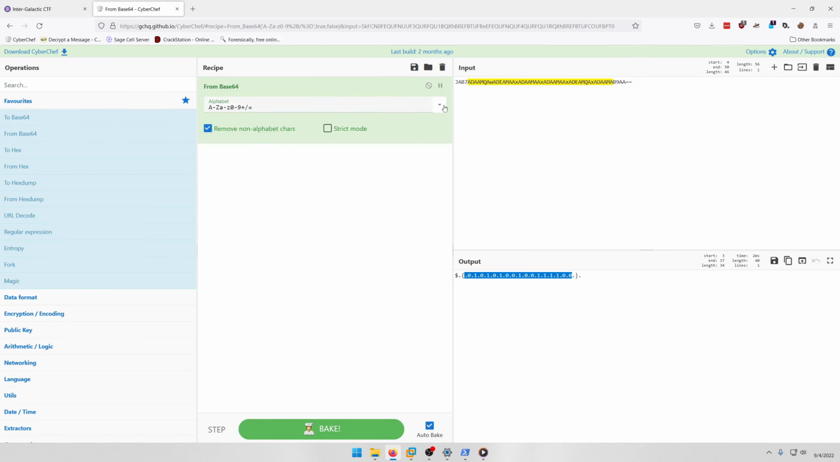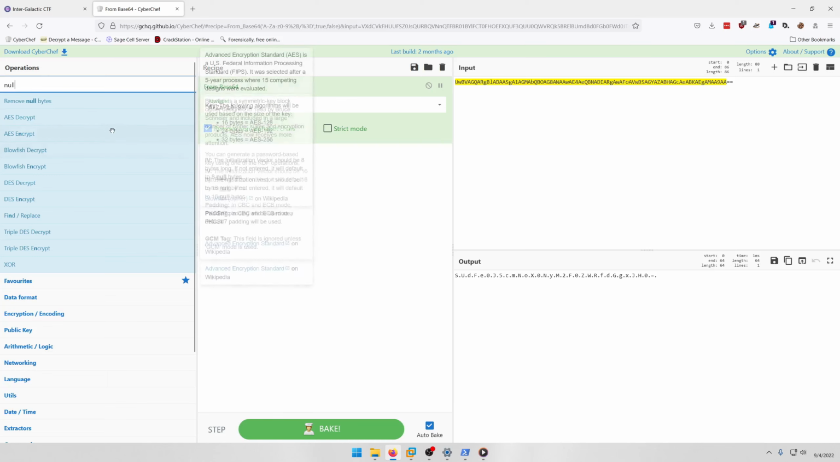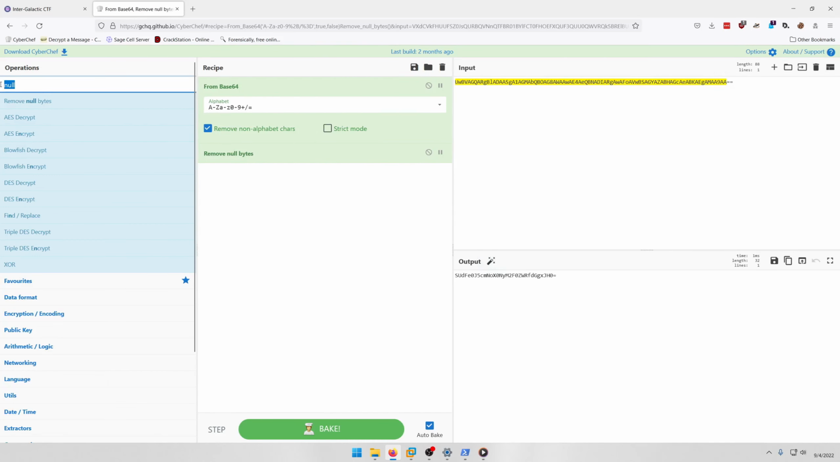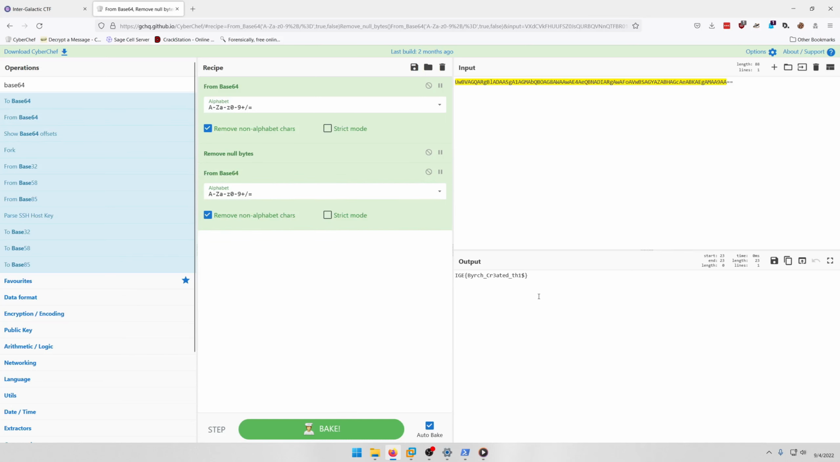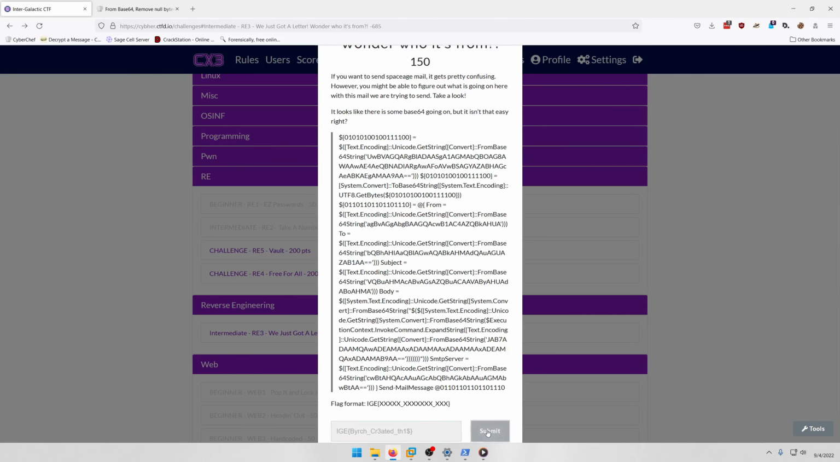So we'll grab that, paste it in. And as you can see, we kind of see another base64 string there. But we need to remove the null bytes first and then do another base64 operation. And there's our flag. Birch created this. So let's copy that, paste it in, and submit.